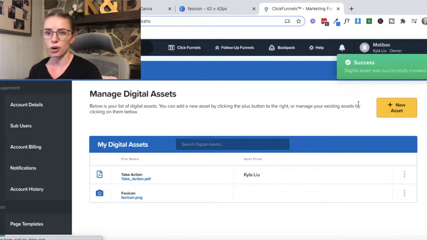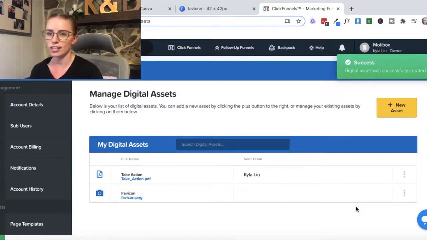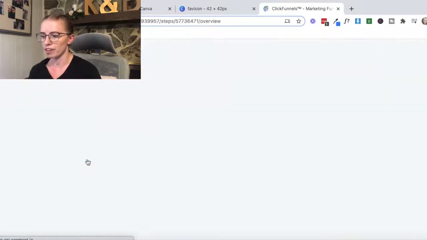So now I get to go into any of my funnels and add this in. But before we do that, we need to go over here to these three buttons on the right-hand side of the favicon digital asset, and click on copy asset path. So once that's copied, it's copied the link of the digital asset. And now I can go into one of my funnels.